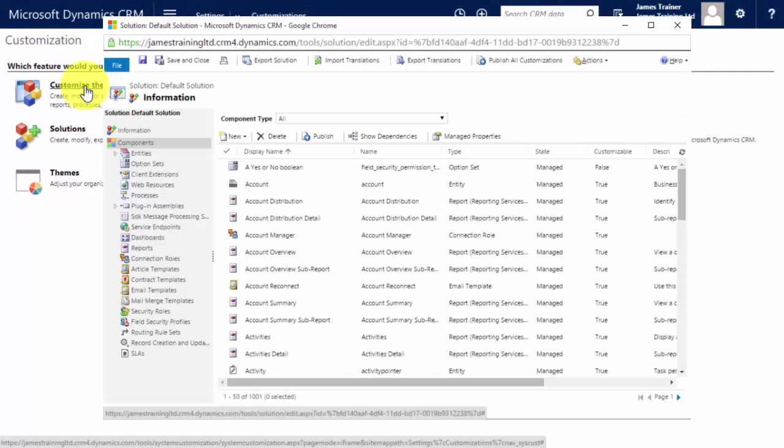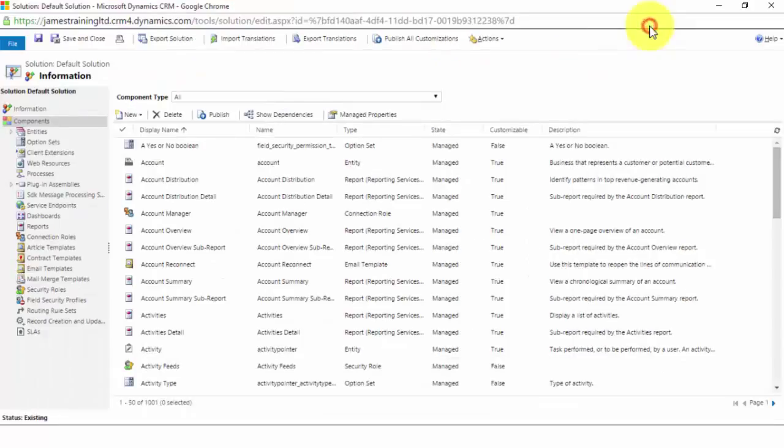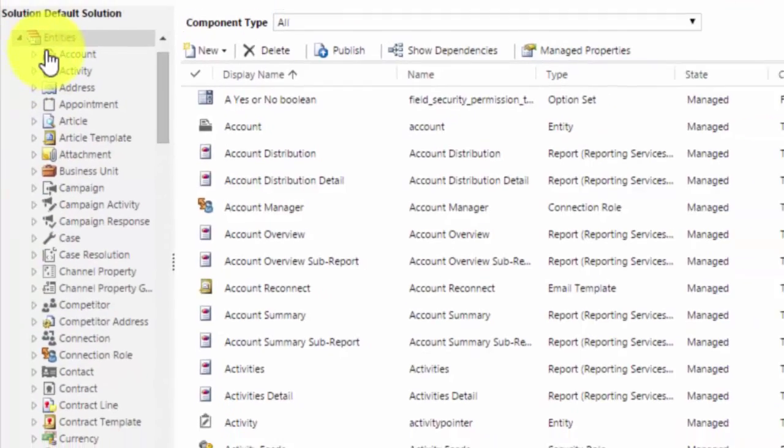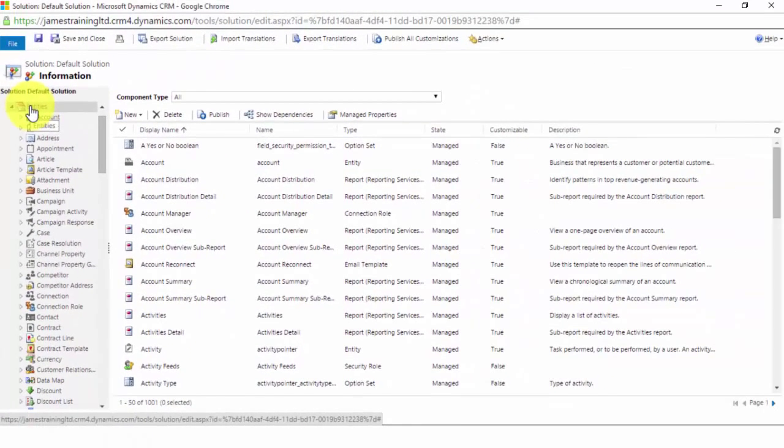Customize the System. Now that my customization window has opened, I'm going to maximize it. And if you look down the left hand side, we can see a few options. So if we look at the nav bar on the left, we can see components, entities, option sets, client extensions, web resources, processes, etc. We want to create a new entity, so I shall click the little arrow to the left of entities, which will expand the list of entities.